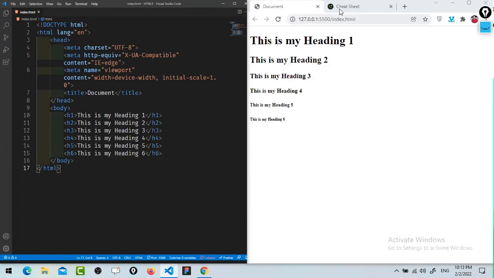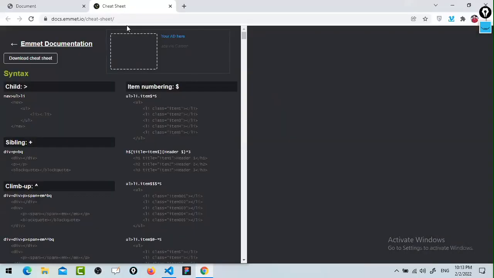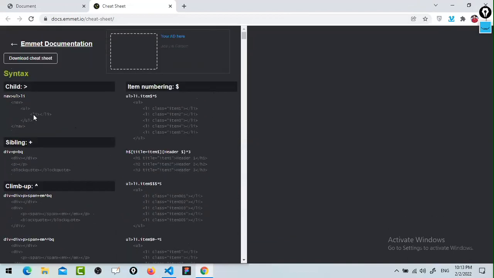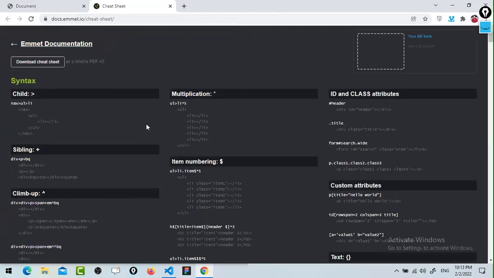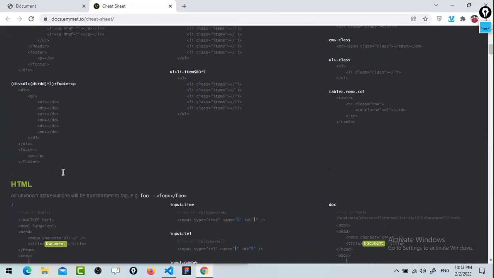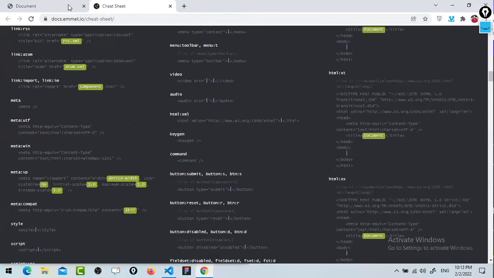So that's why I asked you at the time to just go through this link, docs.emmet.io/cheat-sheet. Here you will be able to see how to create any tag with these shortcuts. Just go through this for HTML. See here, for HTML, we have shortcuts. You can go through this cheat sheet.